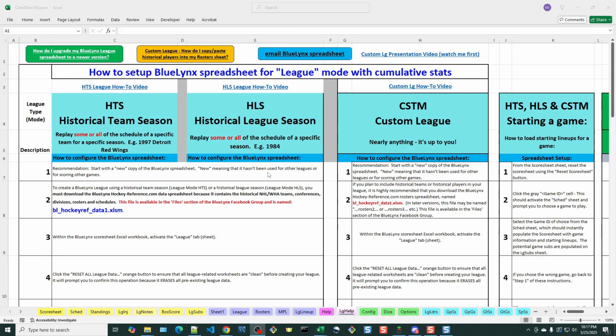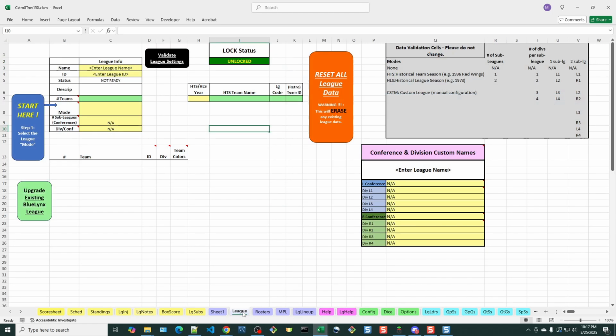Okay, so we're going to go where all leagues start, which is the league sheet or the league tab or league worksheet, whatever you want to call it. Down here on the bottom are the sheets. I'll click on the league. And here again is this kind of unorganized but totally functional league sheet where you can create your league.